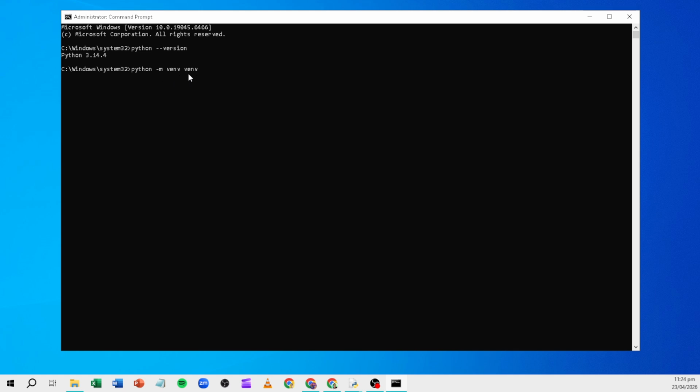With Python confirmed, it's best practice to keep project dependencies isolated using a virtual environment. In Command Prompt, navigate to the folder where you want your project to live using the cd command. When you're in the right directory, create a virtual environment by running python -m venv venv. This sets up a self-contained Python environment inside a venv folder.